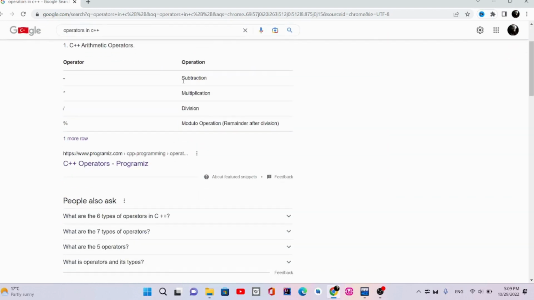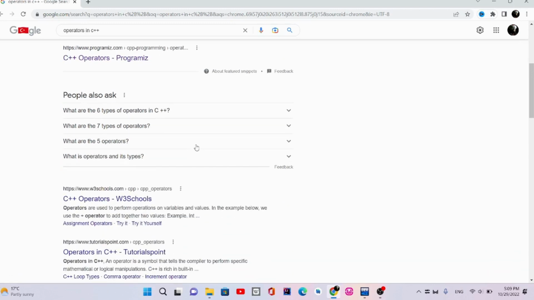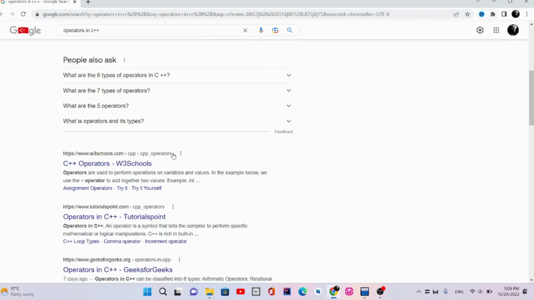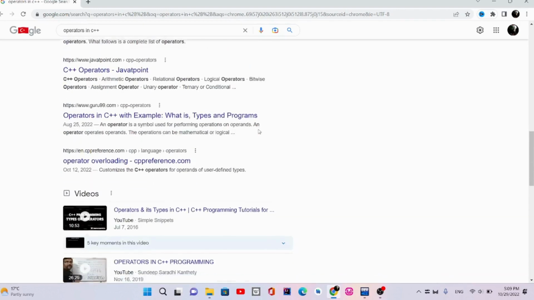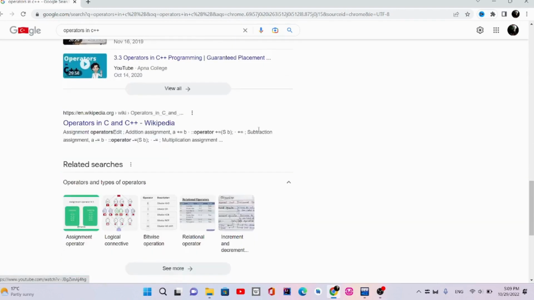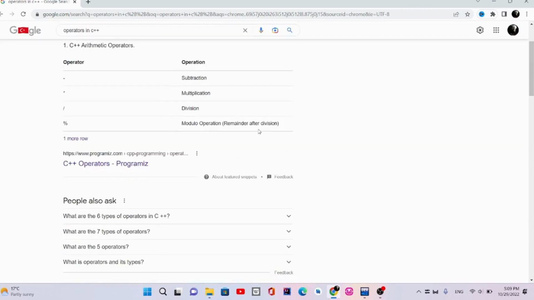When you search operators in C++, the first website is C++ Programmist, which is a good source. You can also get benefit from this website, and every kind of solution is available there. Then W3Schools, then Tutorialspoint, and similar ones. As you can see, a lot of tutorials are available. So let's open the first one.